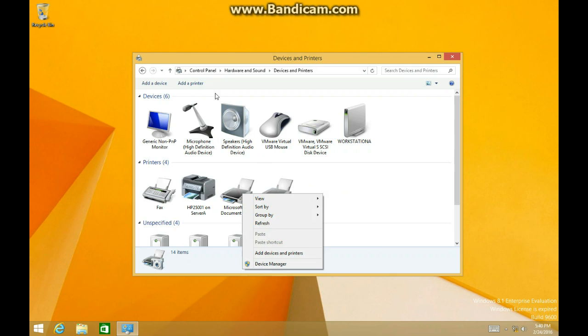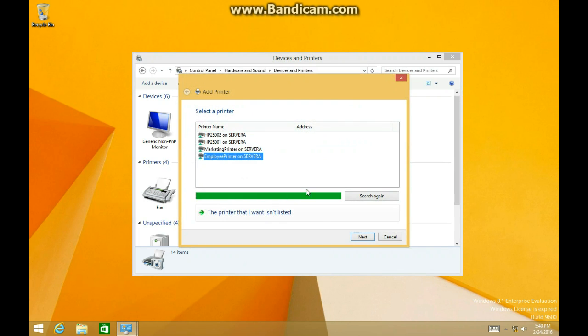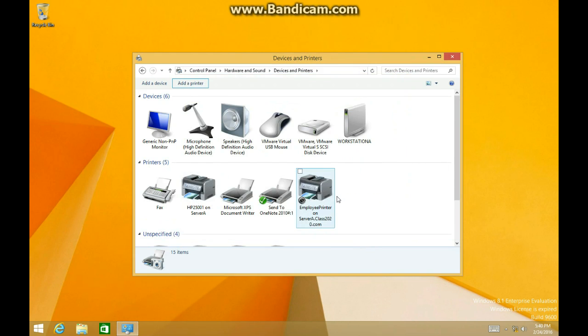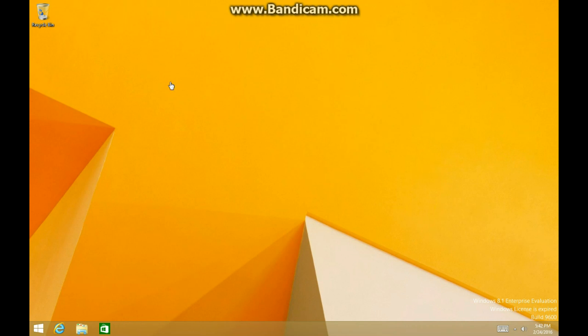Alright, let's go ahead and try to add the other printer though. Maybe that might work, huh? Because, you know, it's universal, isn't it? Oh, look at that. I got successful. So, employee printer is successful, marketing printer is not. So let's go ahead and log off this one and log back on as Bill Smith.